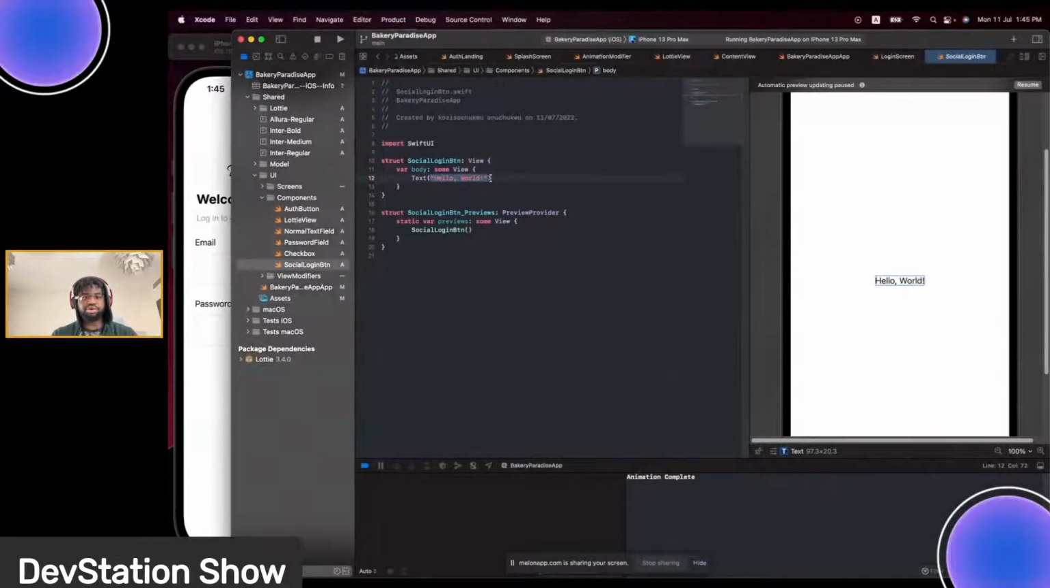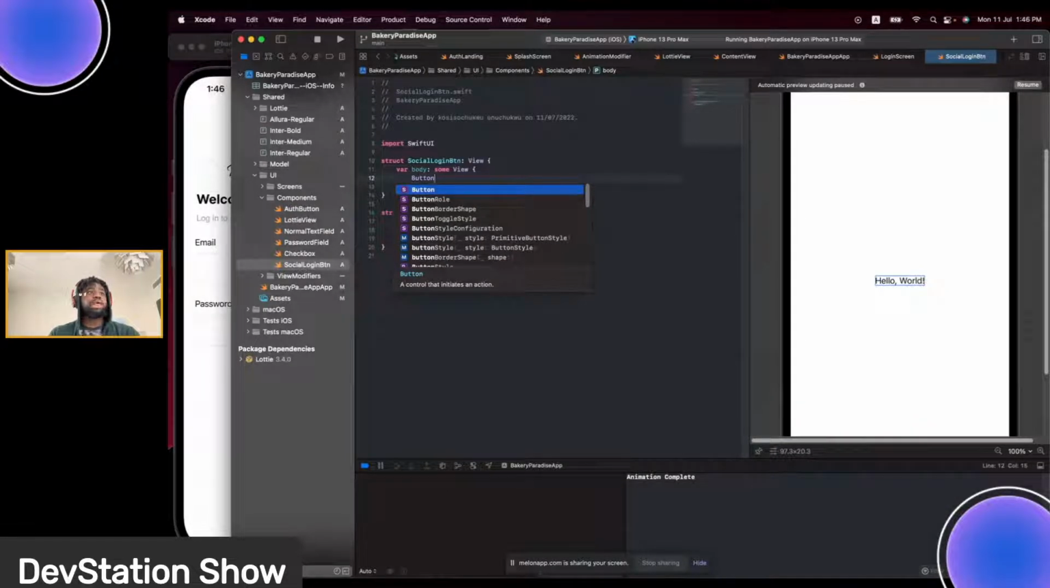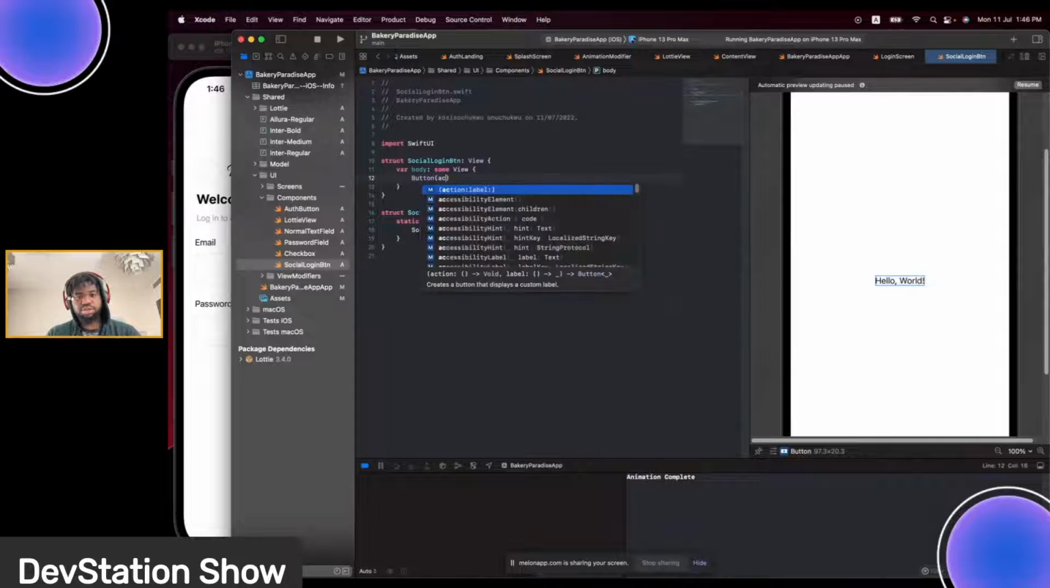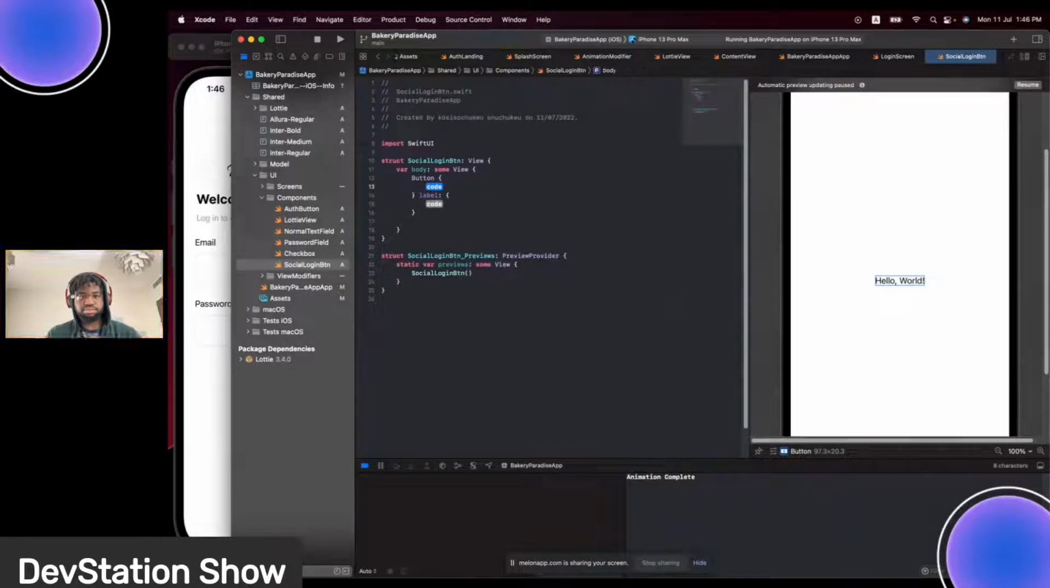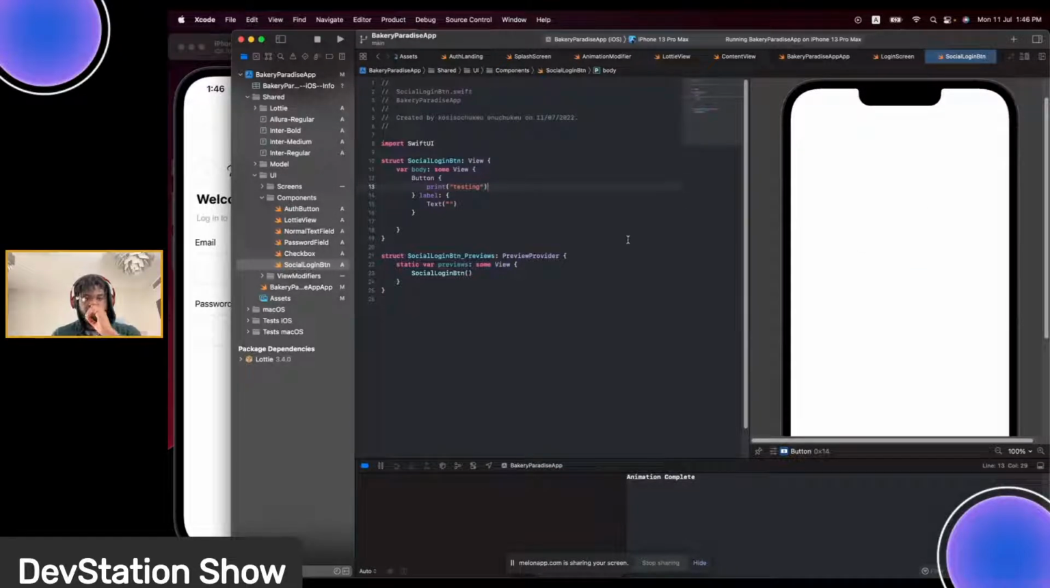It starts out being a button. You're going to replace this with a button. So replace that with a button, and in there is going to have an action, and inside the action, just for now, just print out something. Let's say testing, and the label will be a text. So save it this way for now, and so let's see what else we need to do.